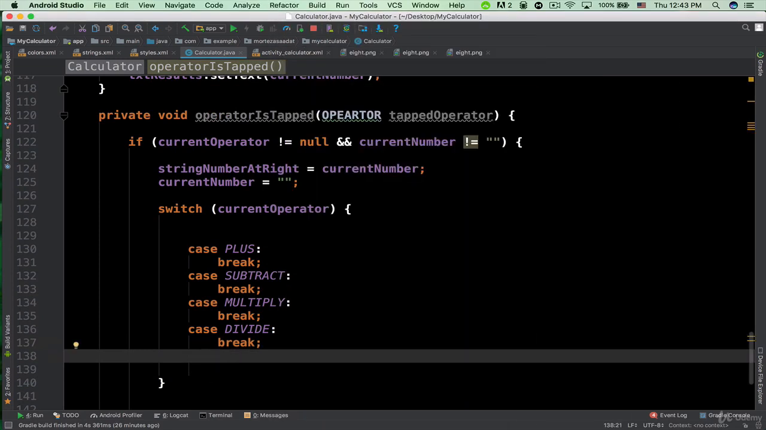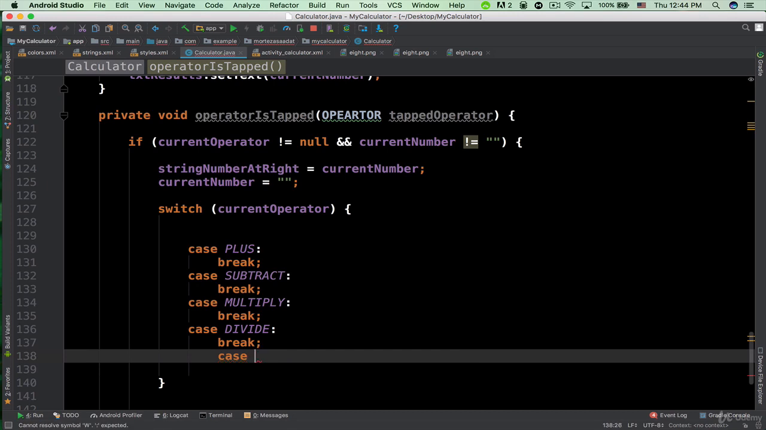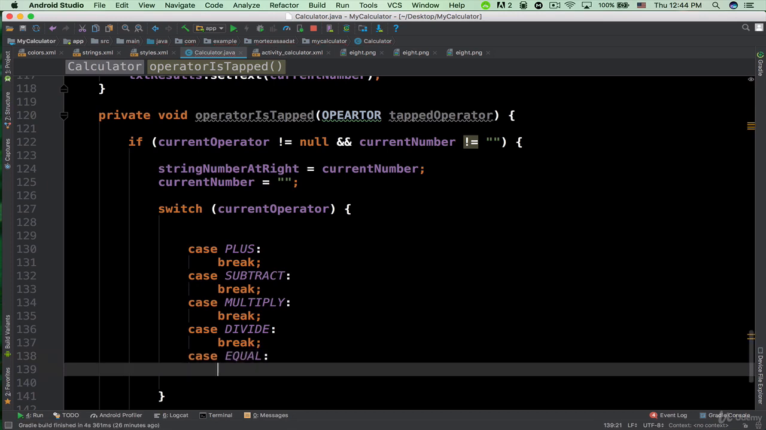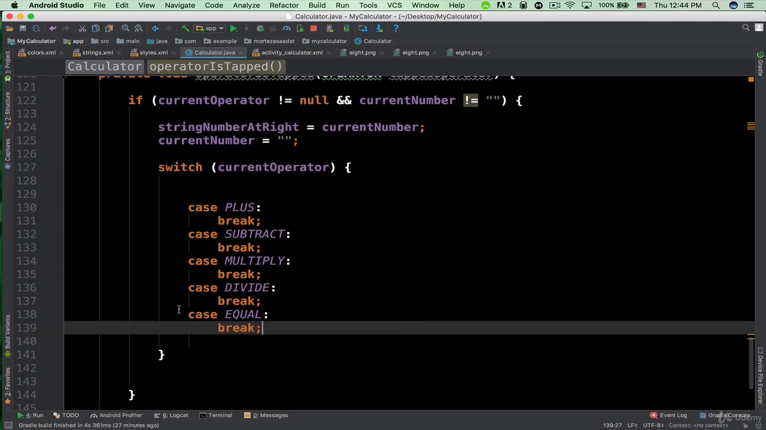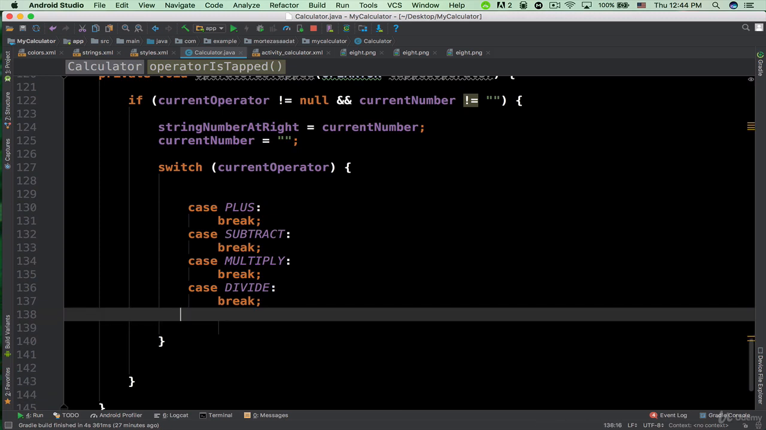So here we say case equal, colon, break. Okay, so for now, I don't want you to think about this equal operator and how it functions. Let's actually delete this case equal for now. I'm going to talk more about this later. For now, let's just focus on the main operators: the plus operator, subtract, multiply, and the divide operators.